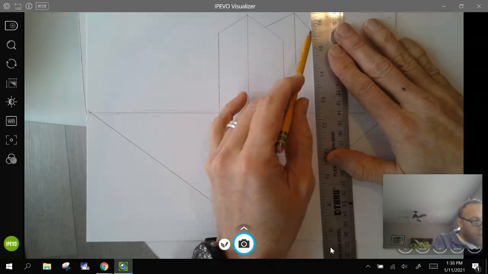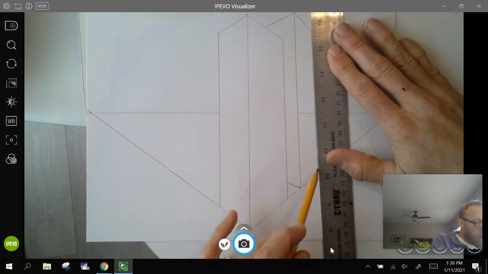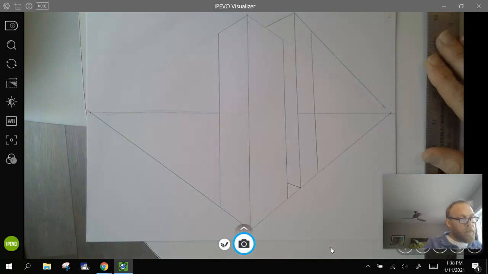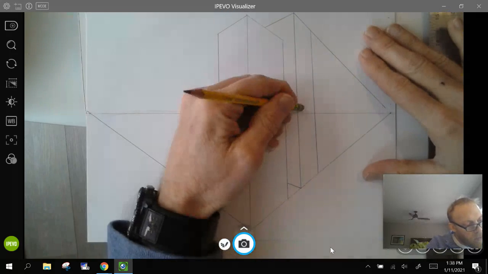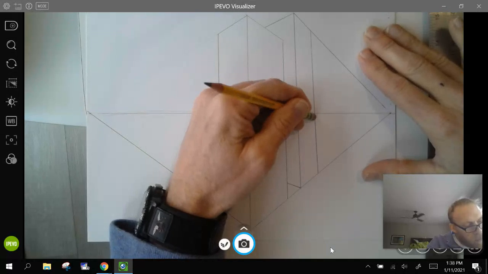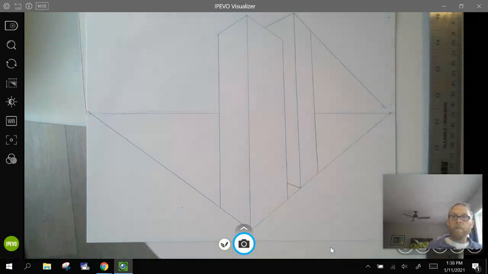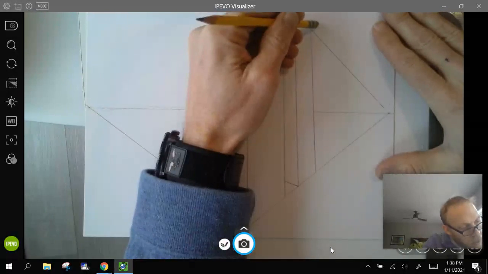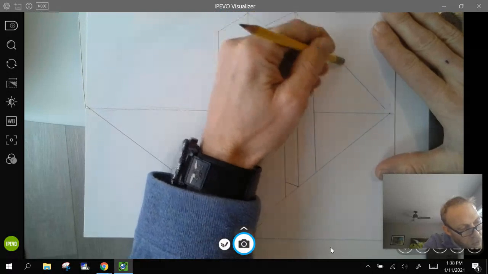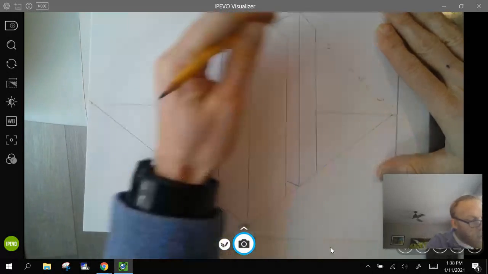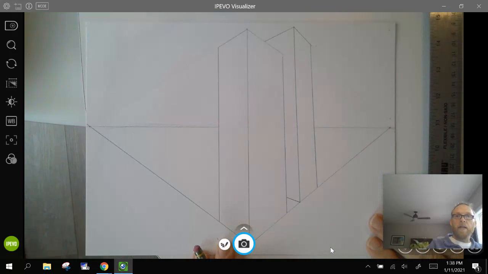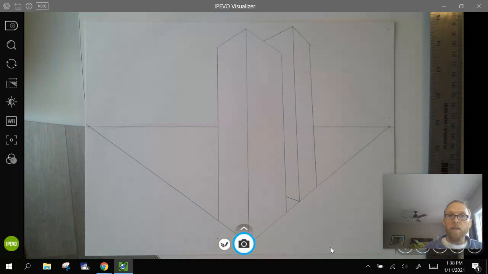Yeah, maybe about that wide. And draw a line down. And let me go ahead and get rid of the horizon line in the middle of the building. Let me go ahead and get rid of the guideline going all the way to the vanishing point. All right, and now you can see we've got two buildings.